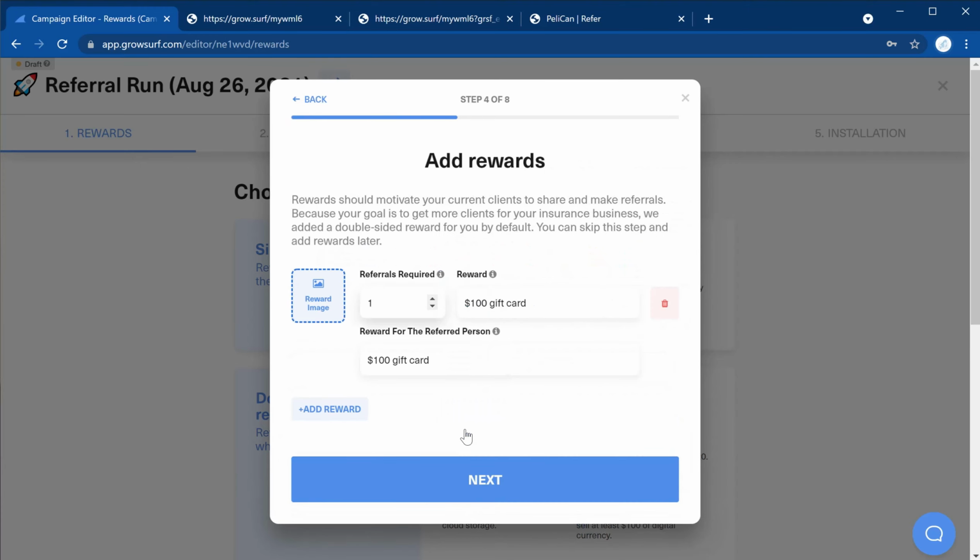In step 4, you'll add rewards. Keep in mind, rewards should motivate your current clients to share and make referrals. Since your goal is to get more clients for your insurance business, a double-sided reward was added by default because that is best for provoking your participants to share and for their referred friends to be incentivized to sign up. If you're not ready, no worries. You can always skip this step and add rewards later.